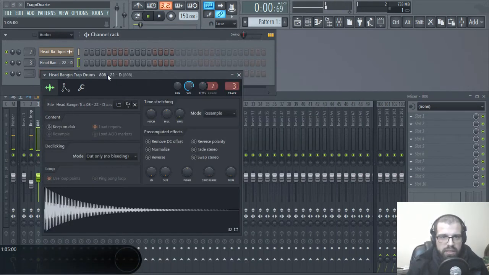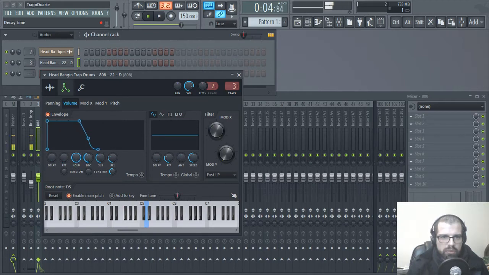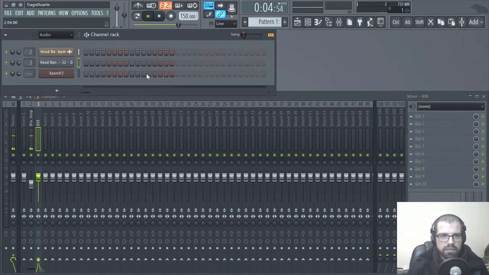First, let me go ahead and tune the 808. So this is in the key of D, so I have to go here and put the key of D, and also I'm going to enable the envelope and put all parameters at the lowest volume value, sorry, and the hold at the maximum value. So this is now right.